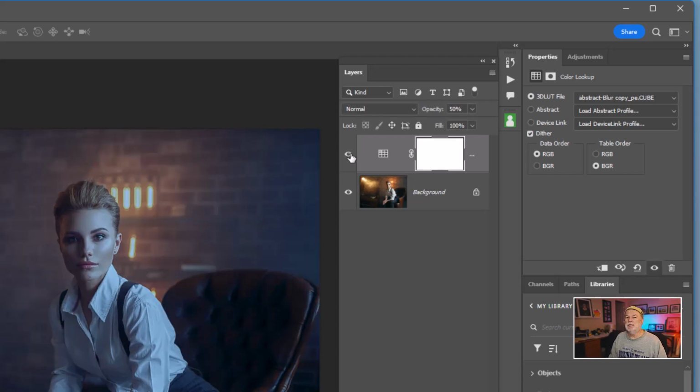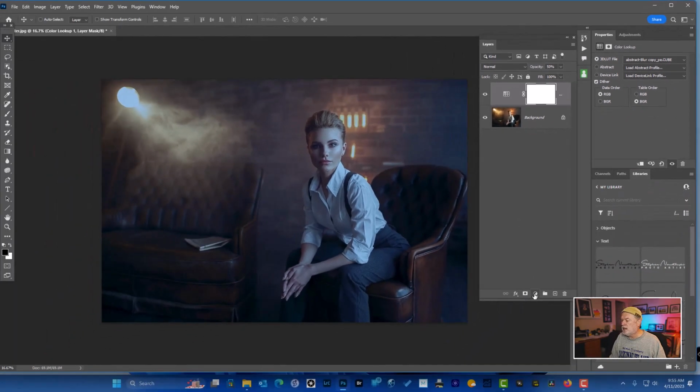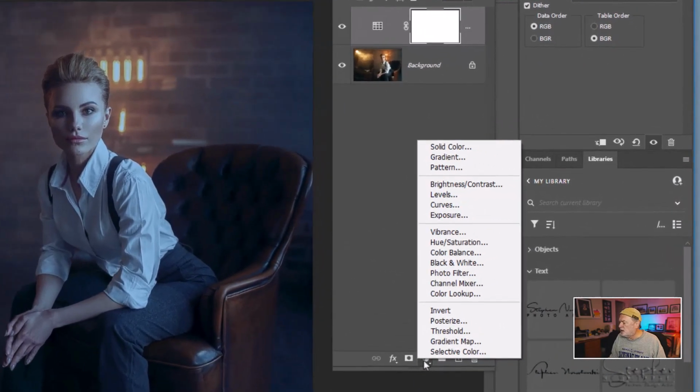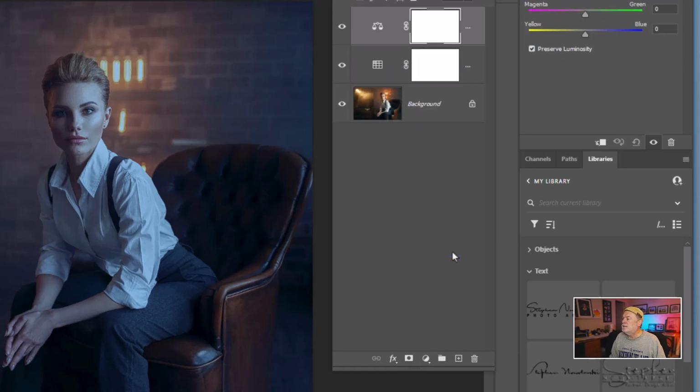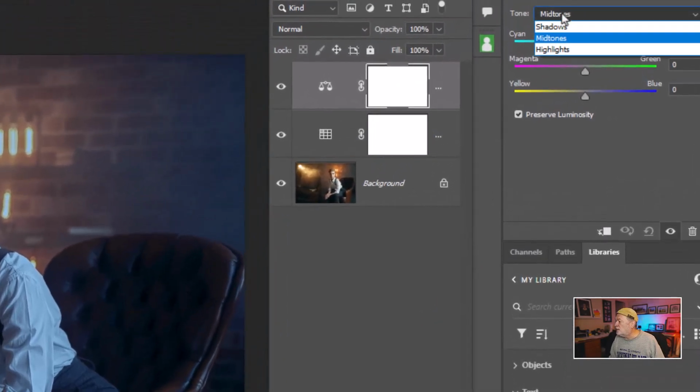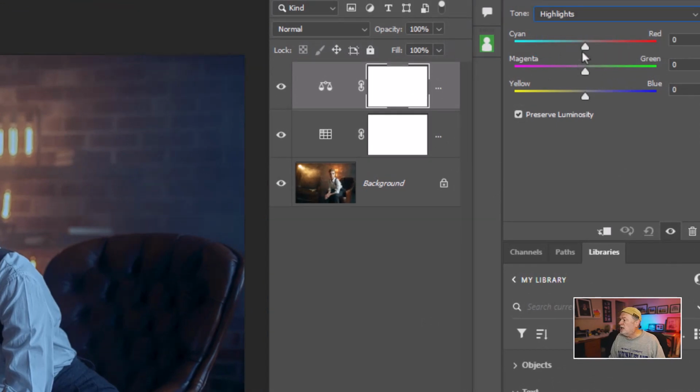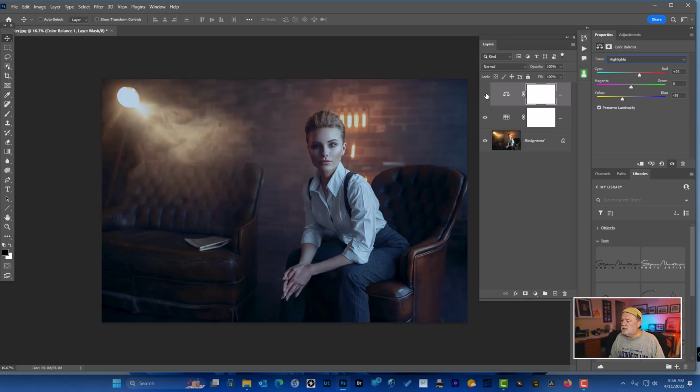Now, what I'd like to do is, I don't necessarily have to use LUTs here. I can actually go to this icon again, and I'll choose something like color balance. All these are non-destructive editing tools that we can use in layers. I'm just going to go to, in the drop-down menu here, highlights, and I'm going to add a little bit more red in the highlights, and maybe add a little bit more yellow. So I'm going to get something like this. If I turn this on and off, you can see a subtle change there. And again, I'm doing that in the highlights only area.